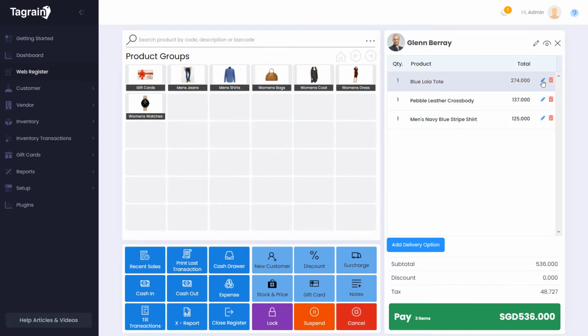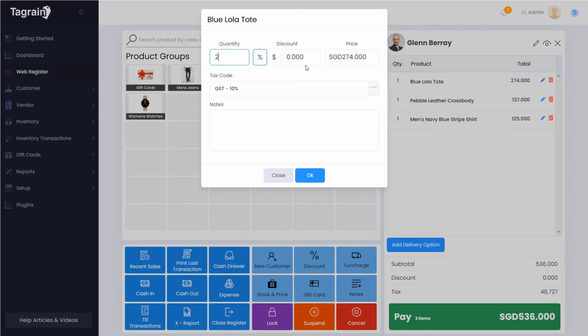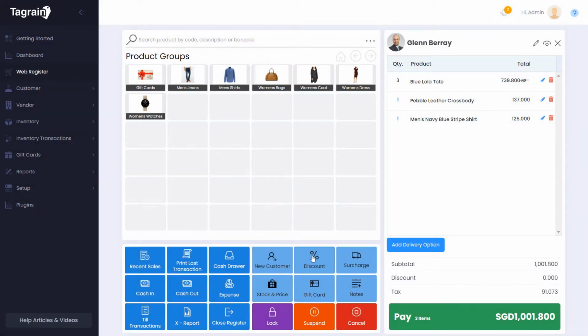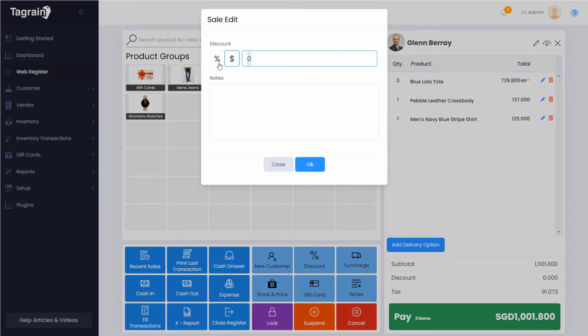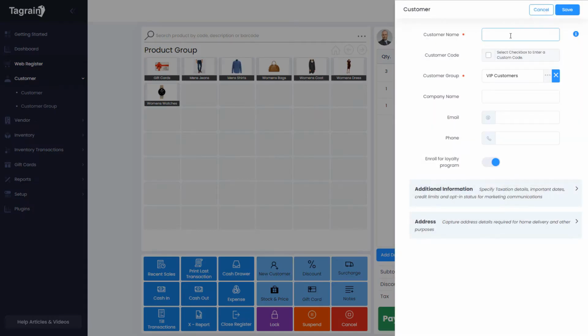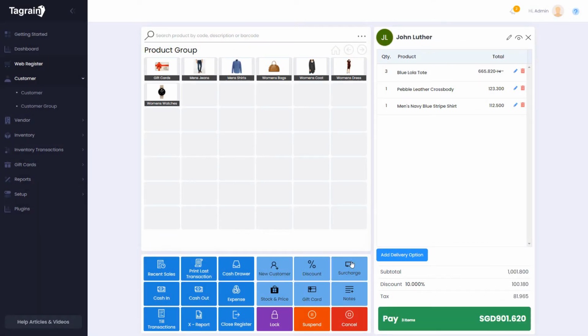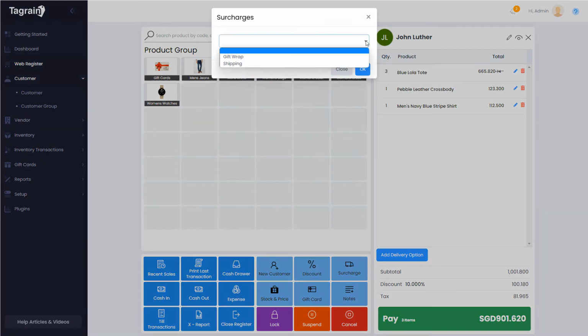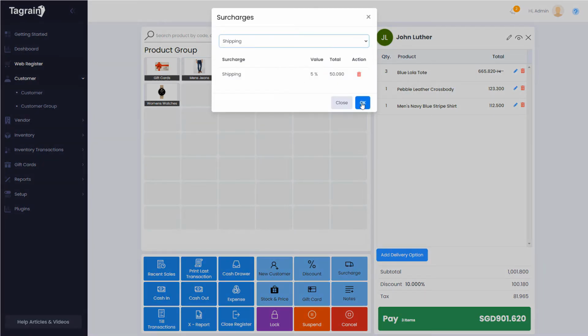Clicking the pencil icon allows you to change the quantity of the product or the discount that you want to offer on this product. Similarly, clicking on the discount button allows you to specify the discount for the entire transaction. Clicking the New Customer button allows you to create a new customer. And surcharges like packing charges or shipping charges can be attached to the transaction by clicking the Surcharge button.